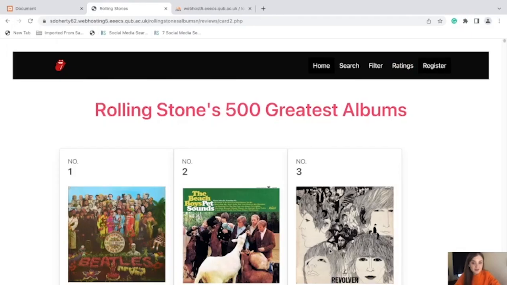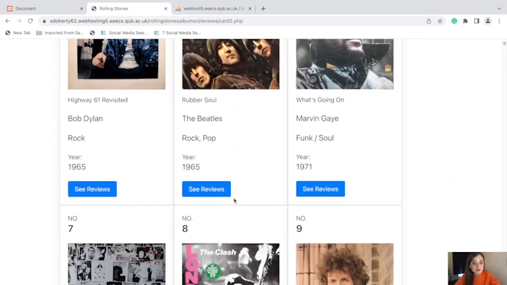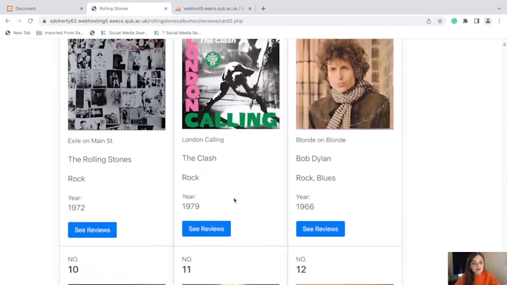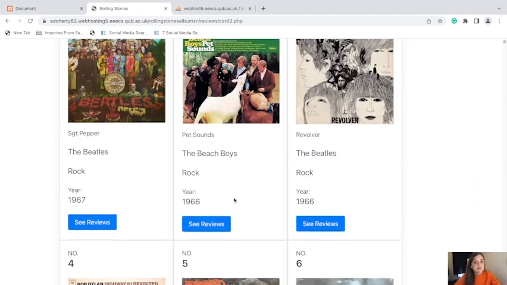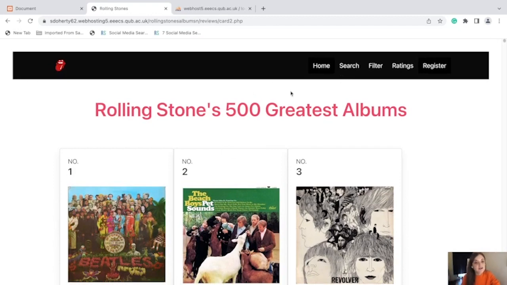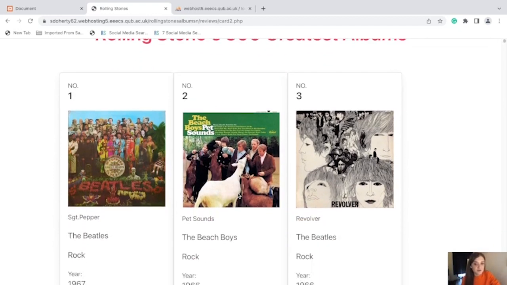Okay, so I'm going to bring up the website here and you can see that it's hosted on the live server. Then we can see that all 500 albums are displayed in Bulma cards, listing the artist, the year, and the genre of the album. Along the top we have the navigation bar, which allows access to different parts of the website.